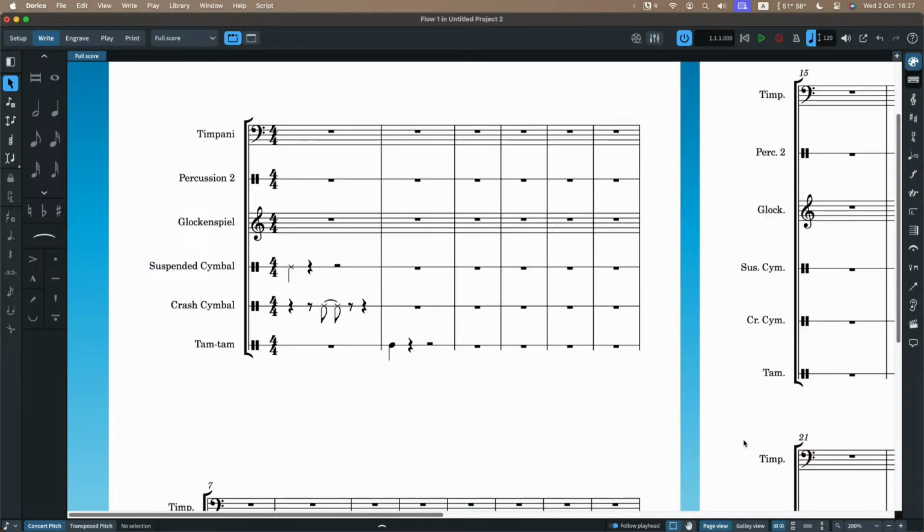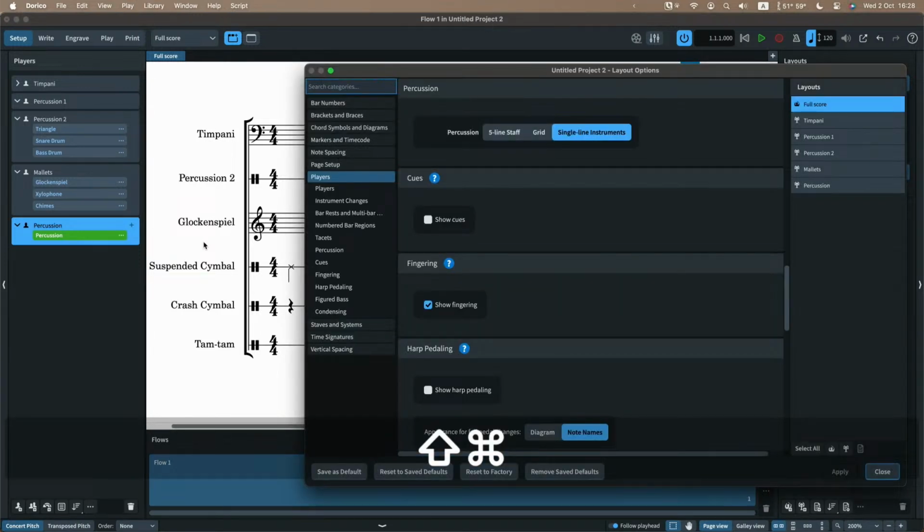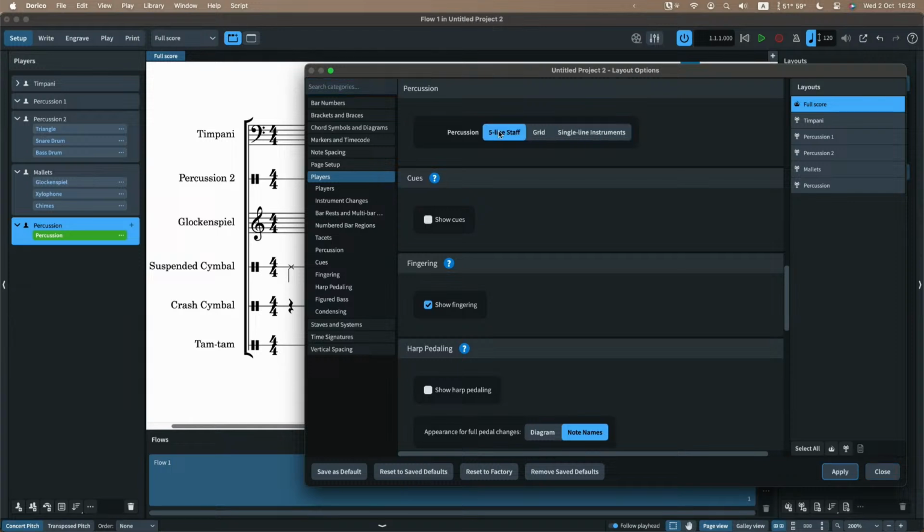Let me close that. So I've got each of the individual instruments listed, even though they are still showing here as a kit. So it's expanded them out. Now sometimes that's a useful way for you to write the music to be clear about each line and what's going on there. If I go back into layout options, I use the shortcut Command-Shift-L and the percussion. Now I can go to 5-line staff.